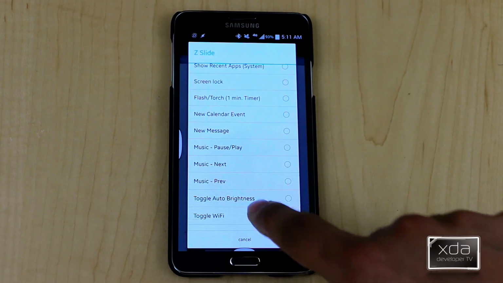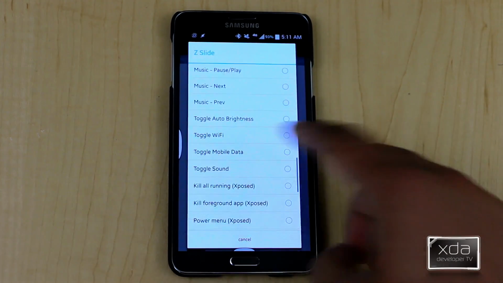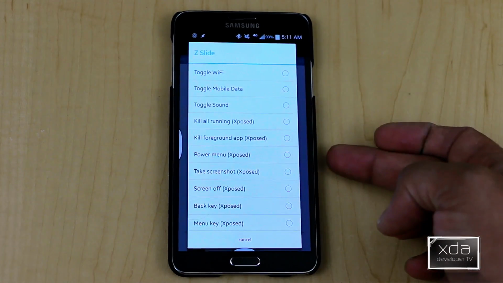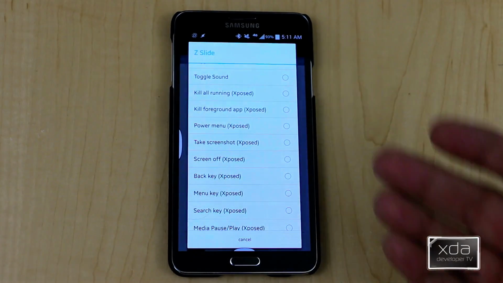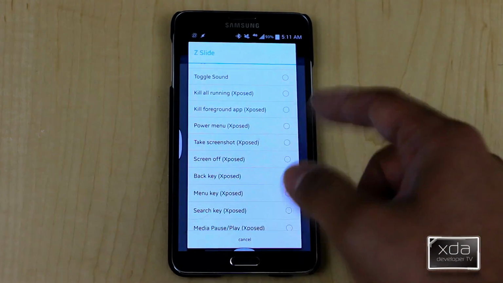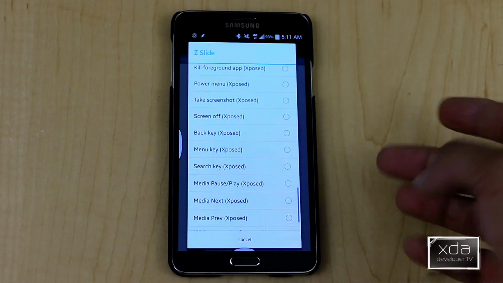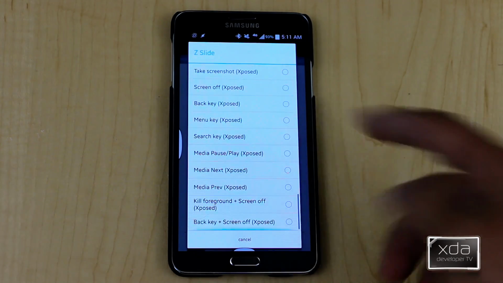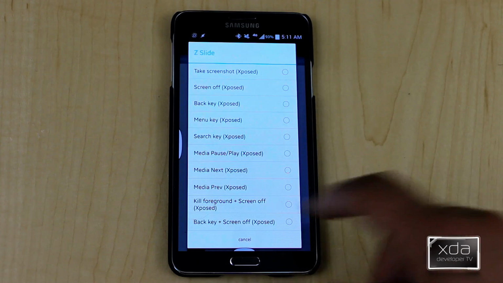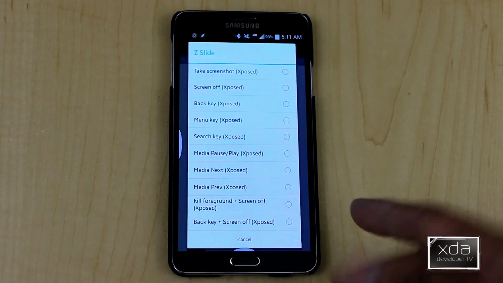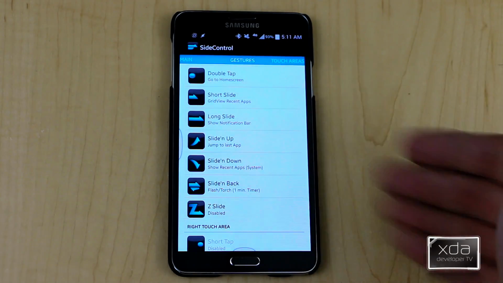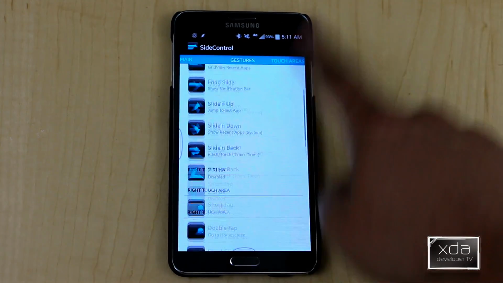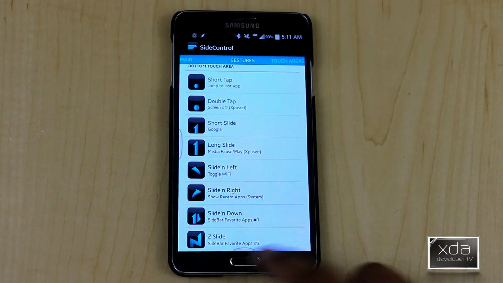I have that configured to the bottom pad, but I was just trying to initialize that there. When we start going to the bottom of the list is where we see all the Xposed functions. Killing all running foreground apps, screen off, screen on, not screen on, but menu key, the search key if your device supports it, media play and pause, which is what I was showing you before, back key, screen off, that works pretty well. And then you can just basically set different ones, and I've already customized the left side and the right and the bottom side of my screen.